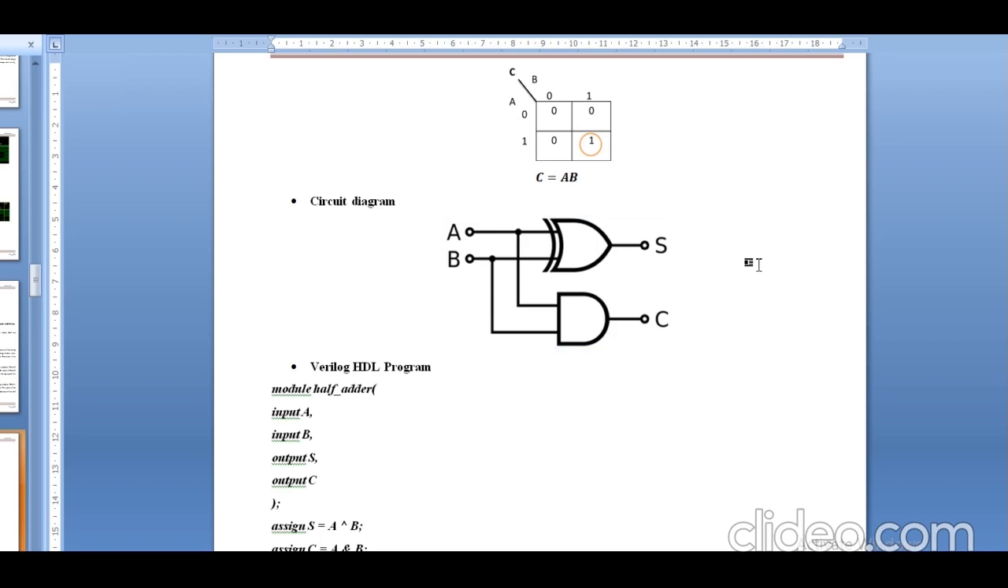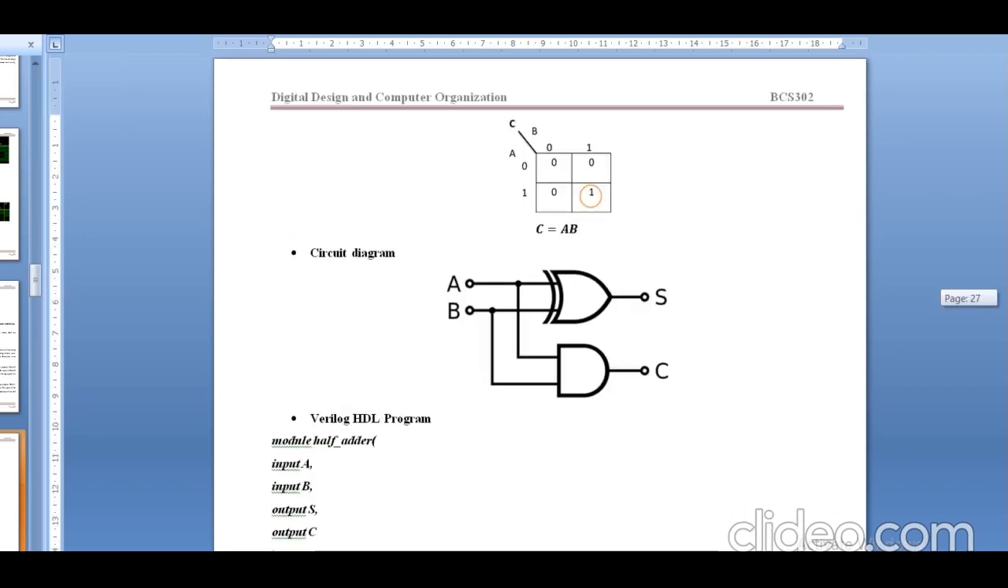So now we shall write a program. We already know the logic. A XOR B gives us sum. A AND B gives us carry. So we can use data flow modeling to write this half adder.